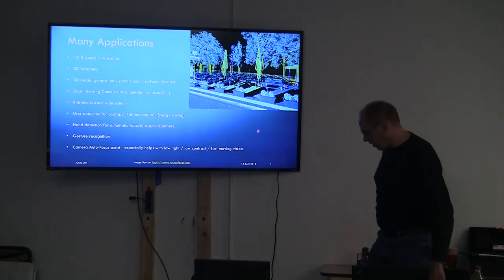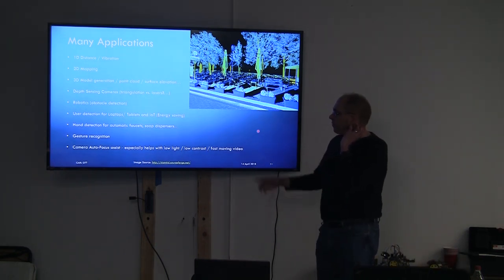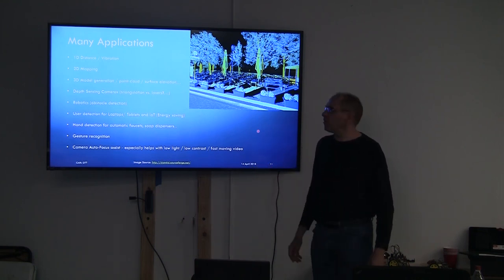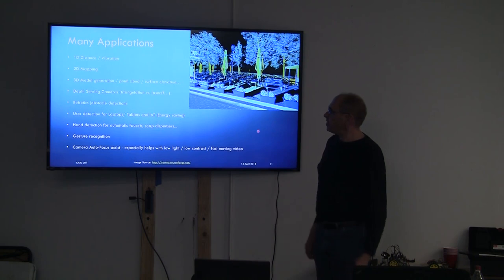So, of course, lots of applications: distance, vibration. We talk about these every day, right? So why read them off? Mapping, depth sensing.